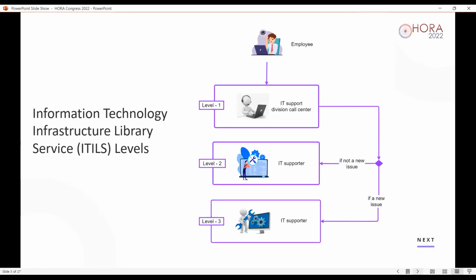According to the Information Technology Infrastructure Library Service, there are three main IT supporter levels. The first level is the IT support division, the call center. The second level has IT supporters for general problems. The third level has expert, experienced IT supporters for new problems. If an employee faces a problem, the employee makes a call to the level 1 IT support division call center.